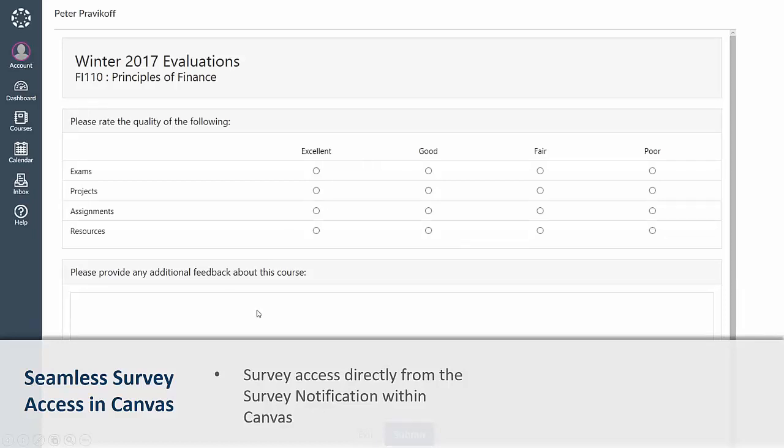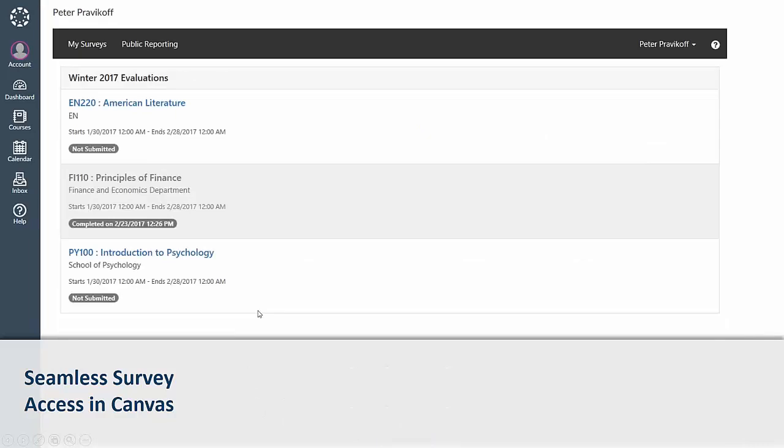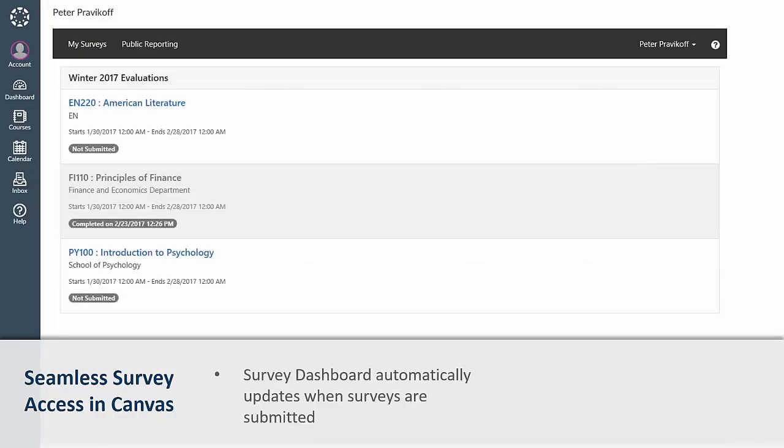They go through and answer the questions on the survey and submit. Now, once the survey's been submitted, the student's taken right back to that dashboard where they see confirmation that they completed that evaluation, but conveniently, the system's going to provide access to the remaining courses that they need to complete surveys for to make it convenient for the students.